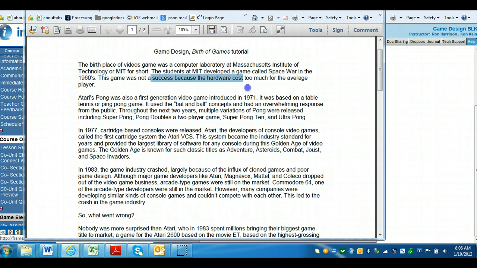And you can see it wasn't successful because the hardware was way too expensive. So that was the first game.